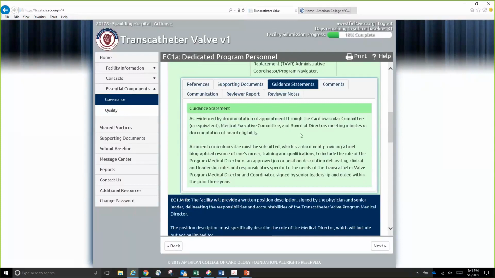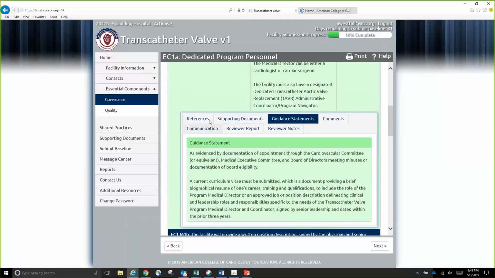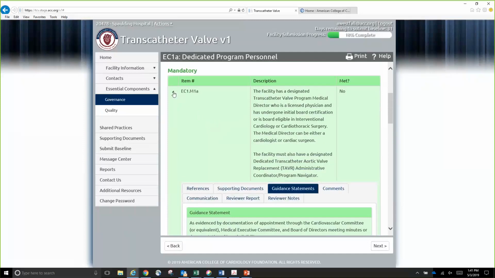So you can see here that you have to have documentation of appointment through a cardiovascular committee or equivalent, the Med Exec Committee, your board of director meeting minutes or documentation of board eligibility. You can upload a CV or an approved job description. Just please know job descriptions must be signed by senior leadership and dated within 3 years. So this is your first line item.